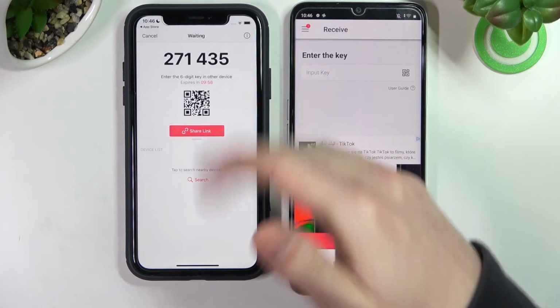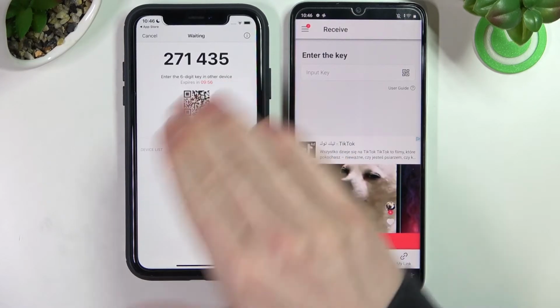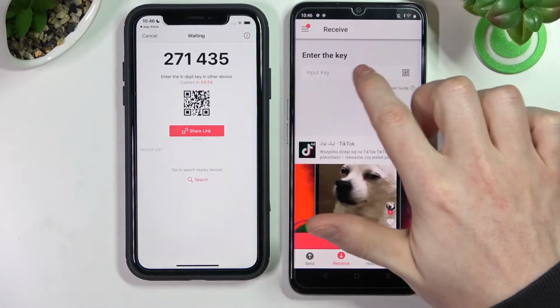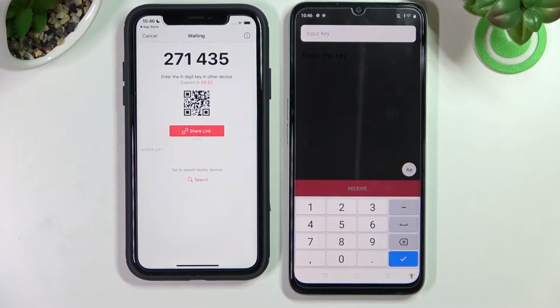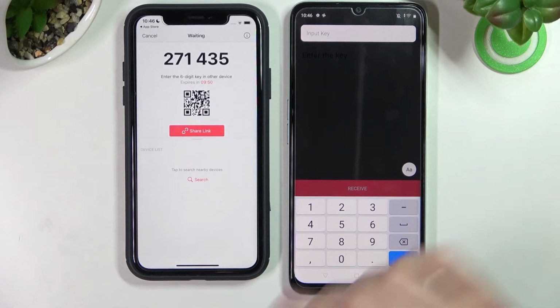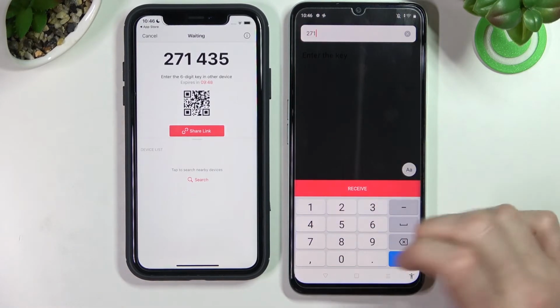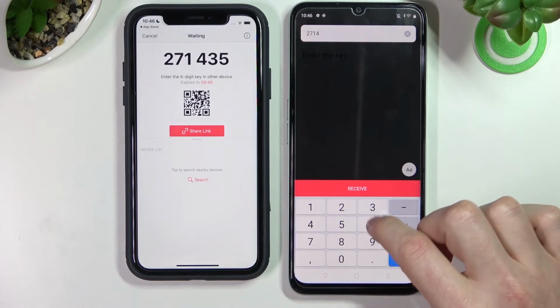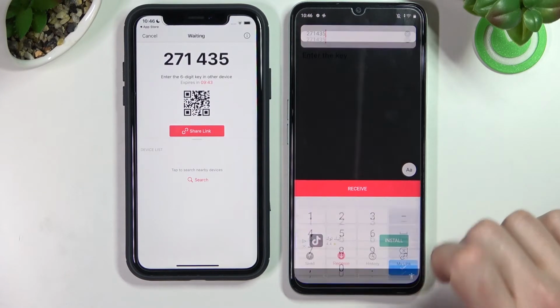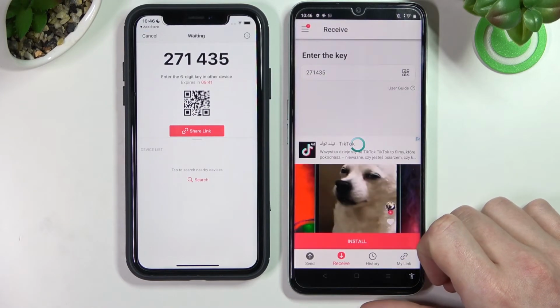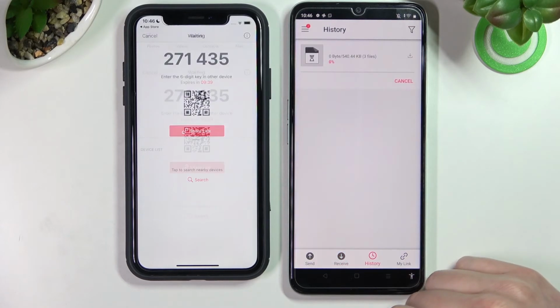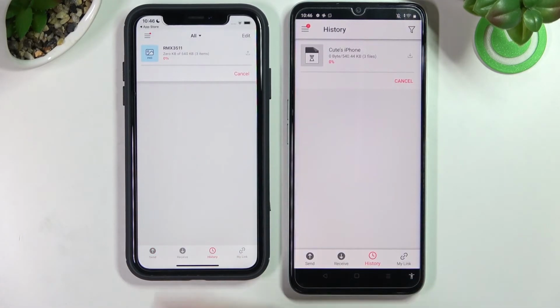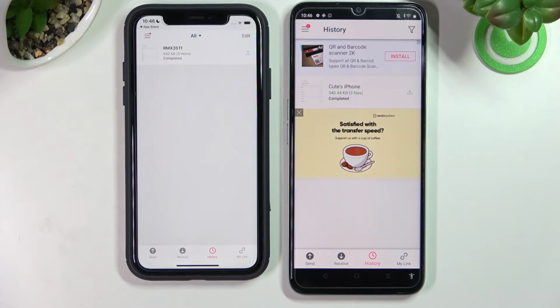After the code loads right here, we'll need to enter this code right here, or scan the QR code or share your link. So let's use the code and press OK. And after a second we should start receiving files after allowing access to our iPhone again.